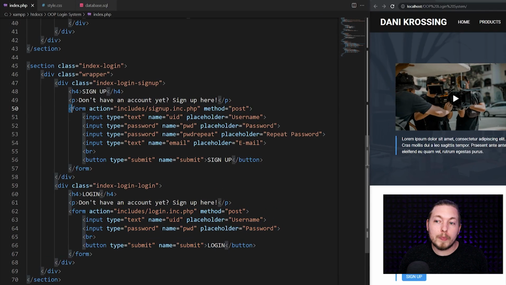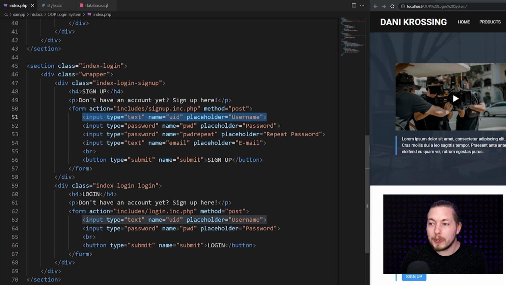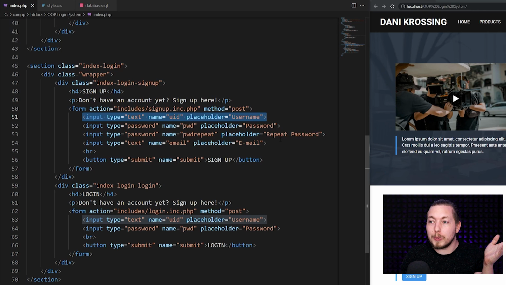Inside the sign up form, we will have an action that is going to be where we're going to send this data once we sign up as a user. And it's going to be sent to a page that is inside an includes folder that we haven't created yet. So none of this has been created. We will do that together. We're also going to be using a post method because we don't want to show the data once we send it. So once the user types in their username, their password, their repeated password, and their email address, we don't want it to be seen inside the URL, which is basically what we're doing with the post method.